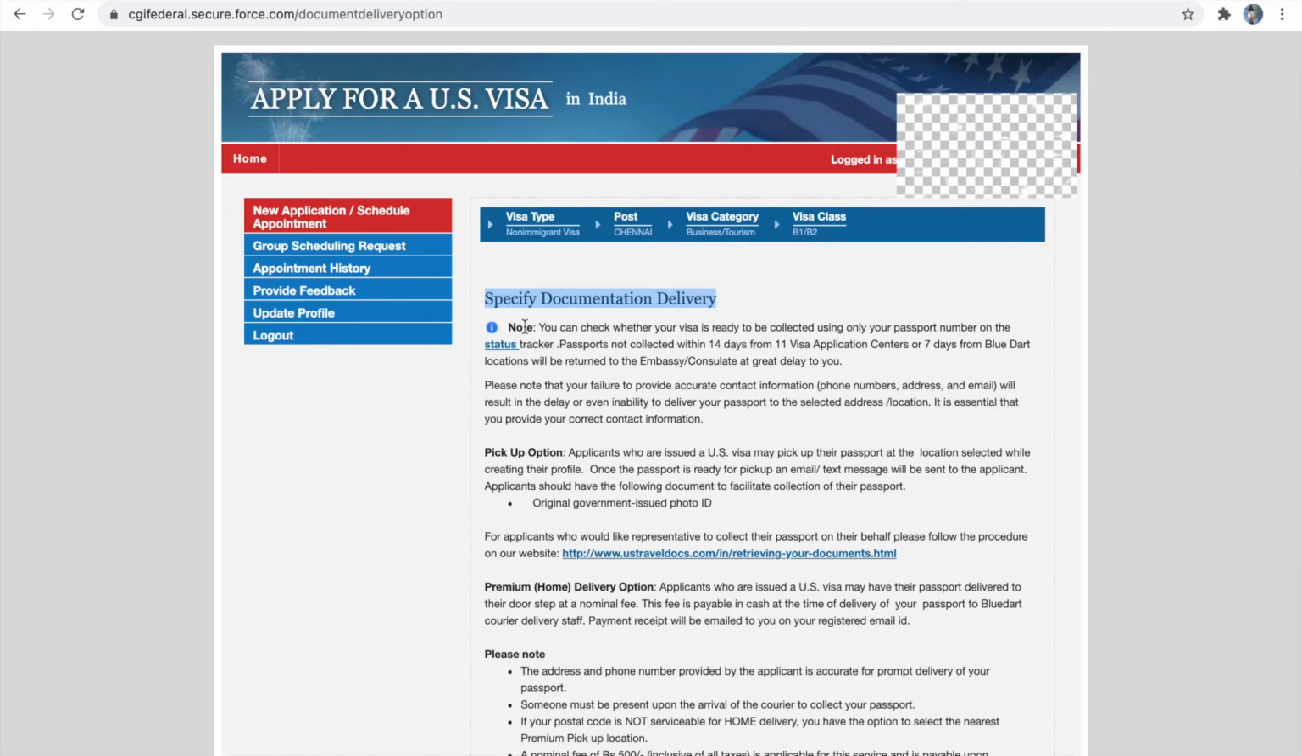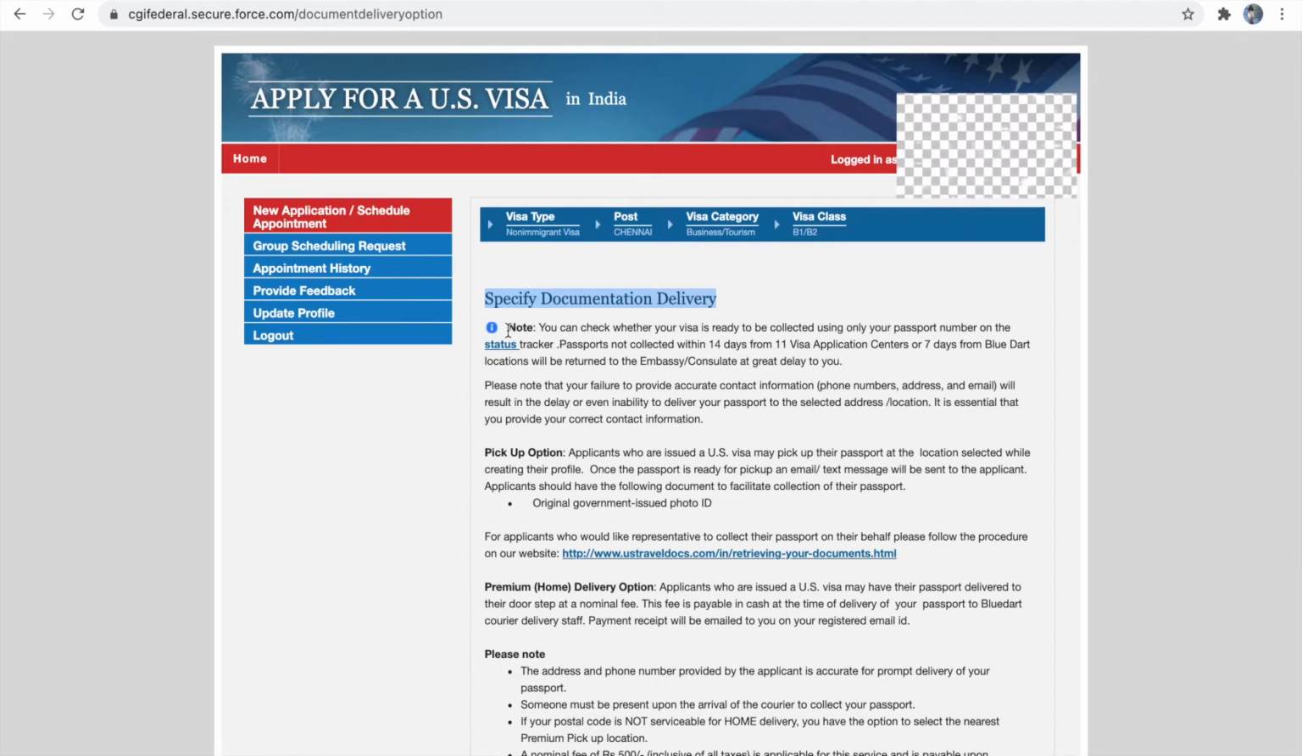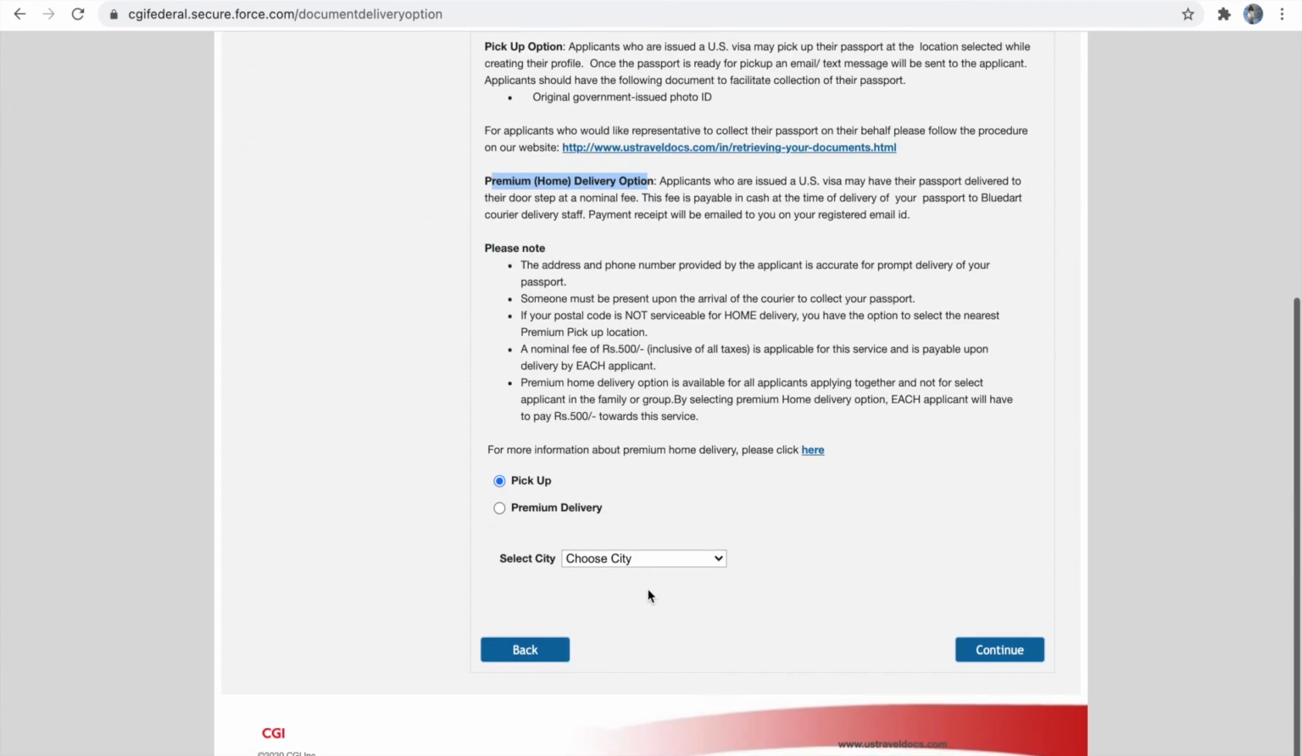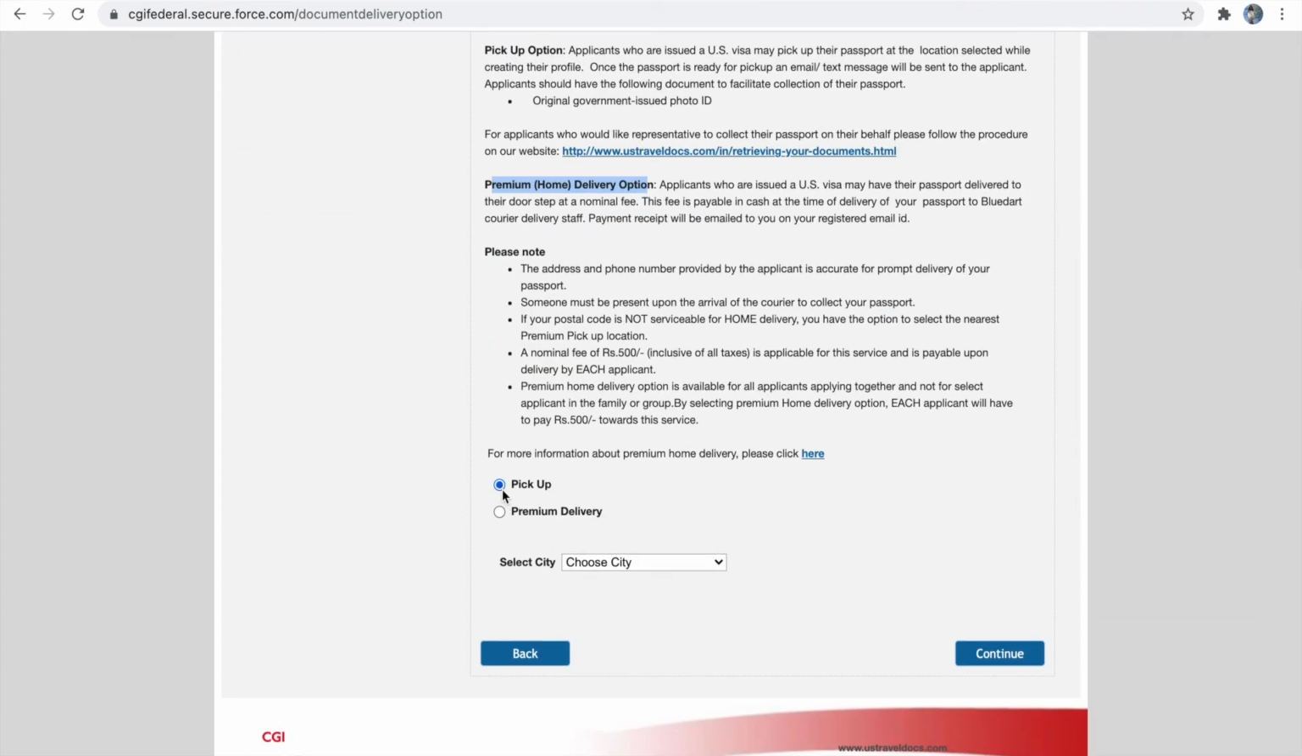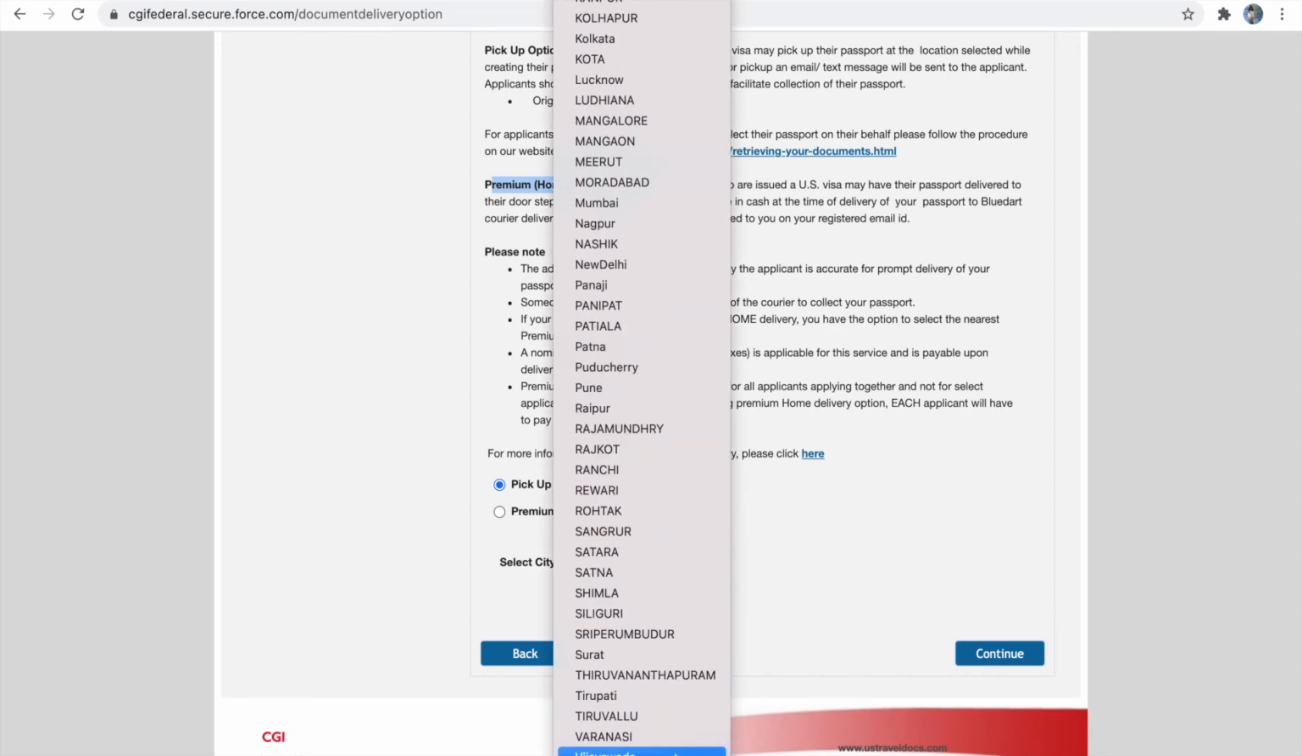So once your visa interview is done, you have to submit your passport at the US consulate, and then once your US visa is approved, you can either pick up your passport or you can choose for premium home delivery. So if you are going to choose the pickup option, then you have to choose pickup and choose the city from where you are going to pick up your passport.